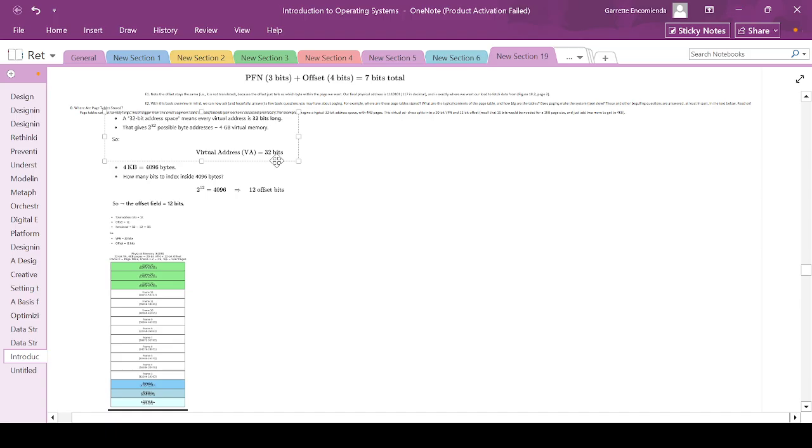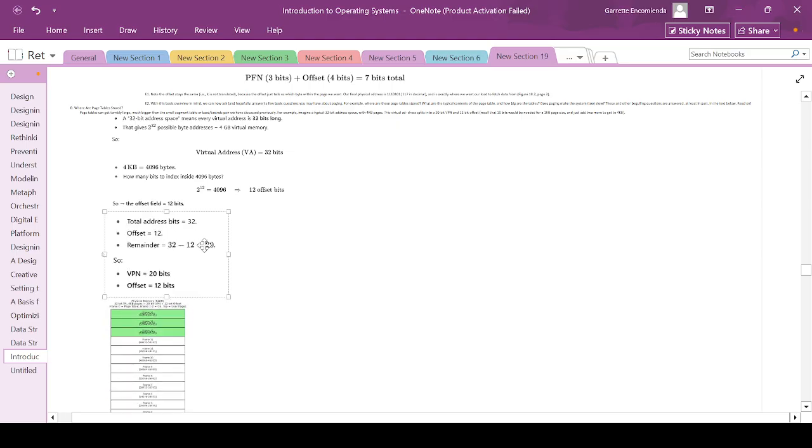So earlier we had an address that was 6 bits. Here, 4 kilobytes, for example, is 4096 bytes. How many bits do we need to index inside 4096 bytes? 2 raised to 12 equals 4096. This is how we get the 12 offset bits, because we find its binary form. So this is where the 20-bit VPN is actually located. Here, total address bits equals 32, offset equals 12.